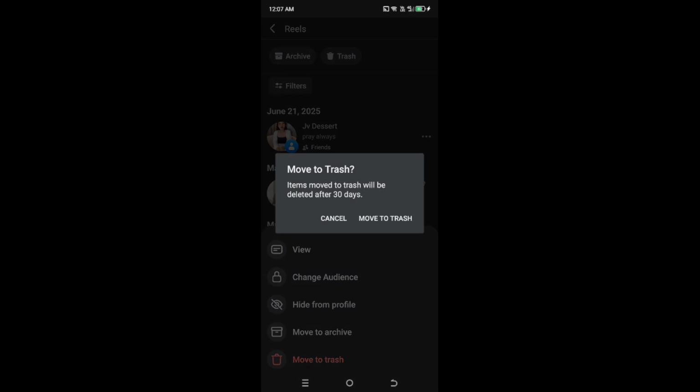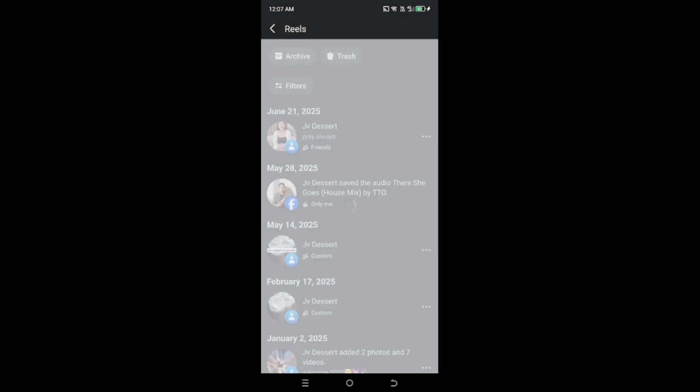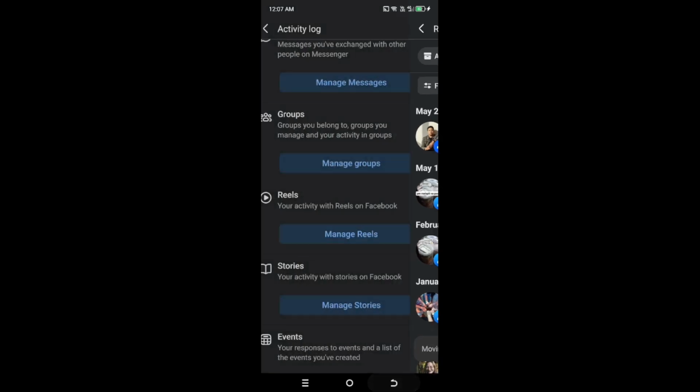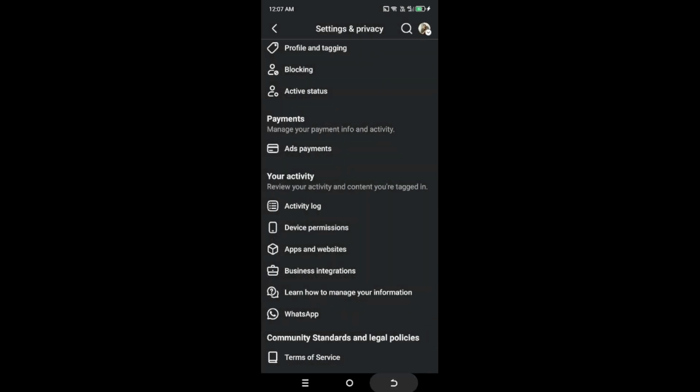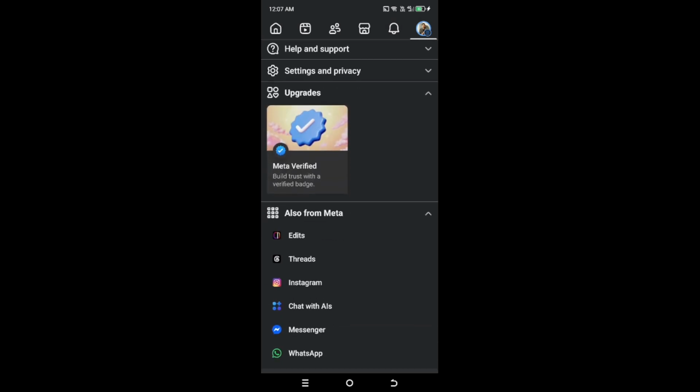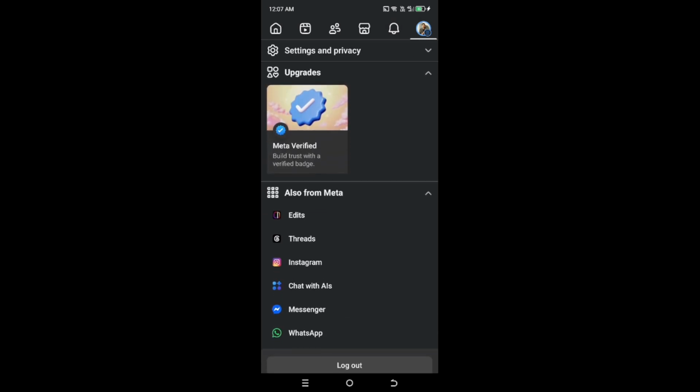When you're done, you can simply back out of the activity log and return to the main Facebook screen. Your changes are saved automatically. That's all you need to do to delete Reels history on Facebook. Follow these steps whenever you want to clear out your watch activity and keep your account history a bit more organized and private.